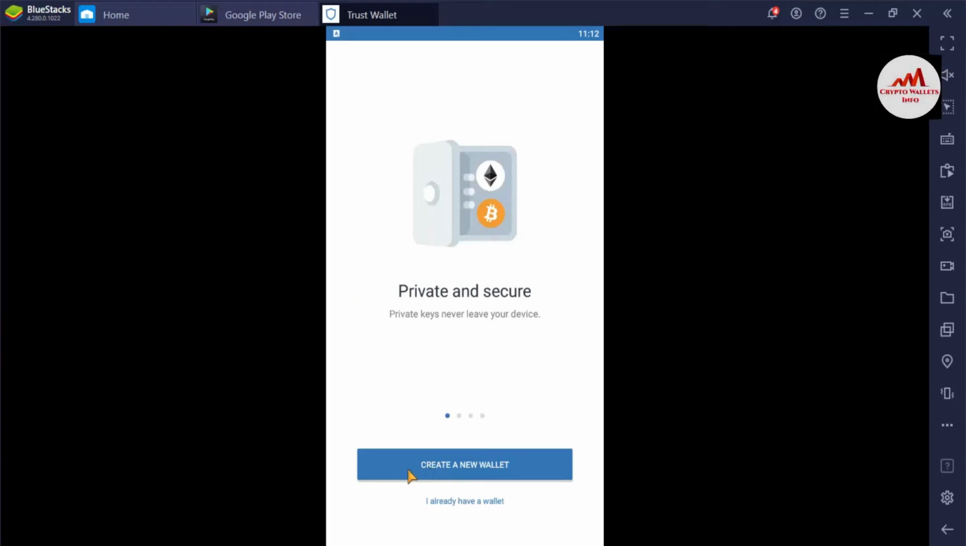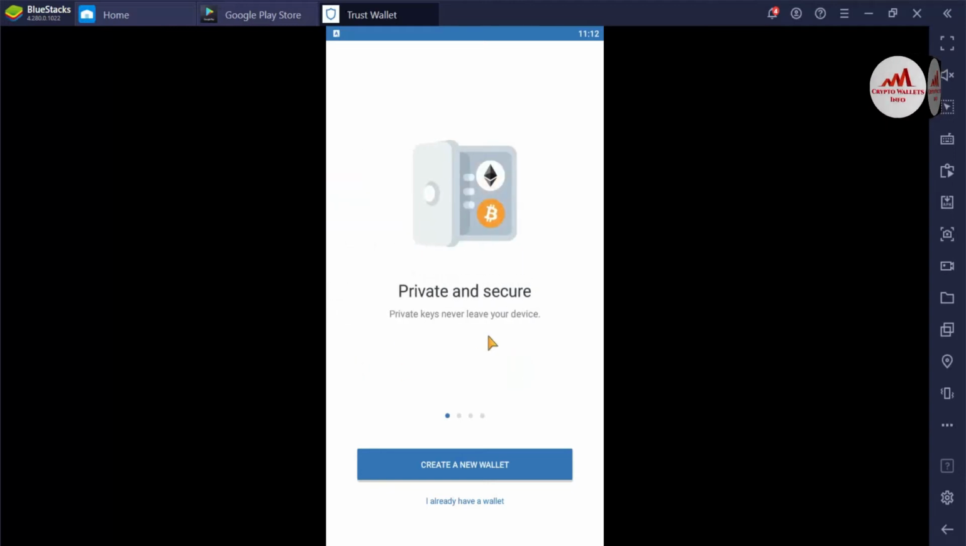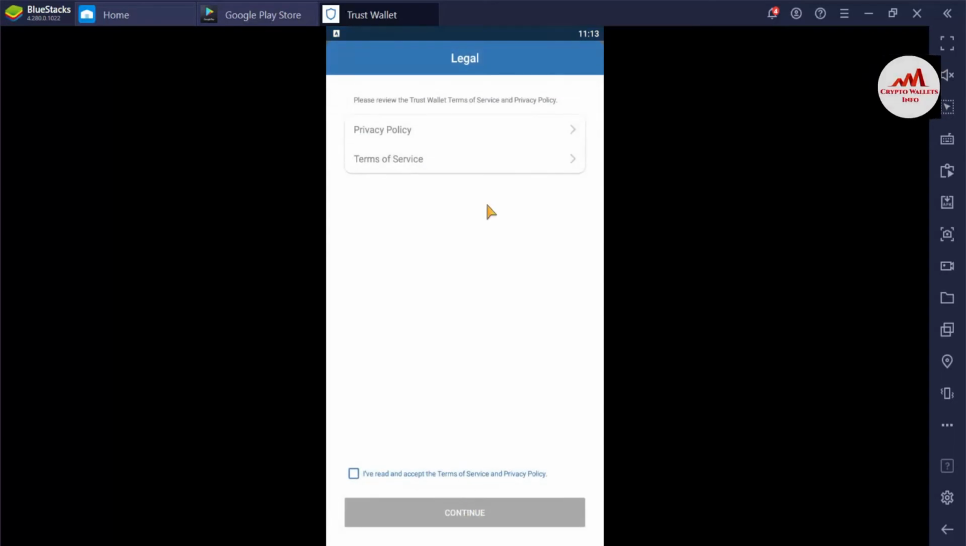There are two options. The first option is create a new wallet. Second is I already have a wallet. So I already have the 12 phrases of Binance Smart Chain, so simply click on I already have a wallet. You must read the privacy policy terms and conditions. Click on I have and simply click on continue.